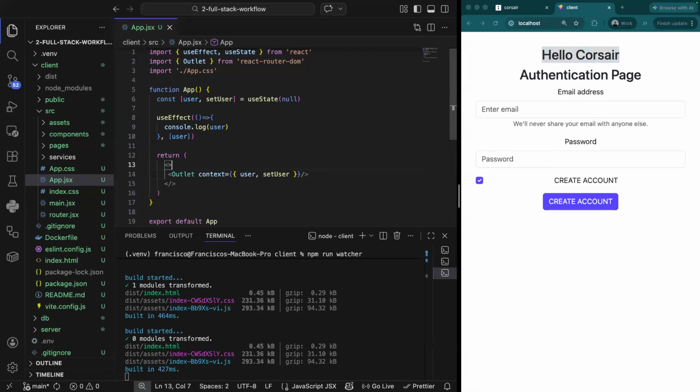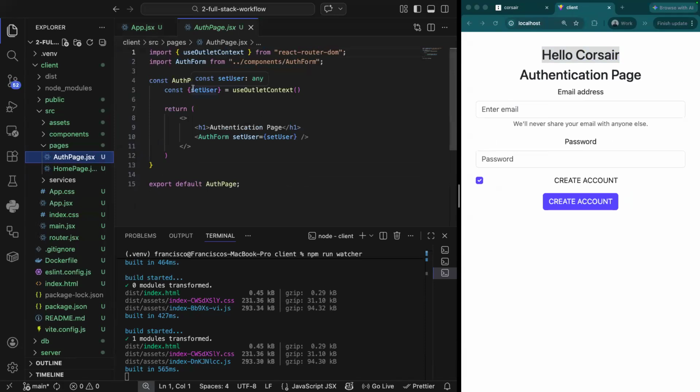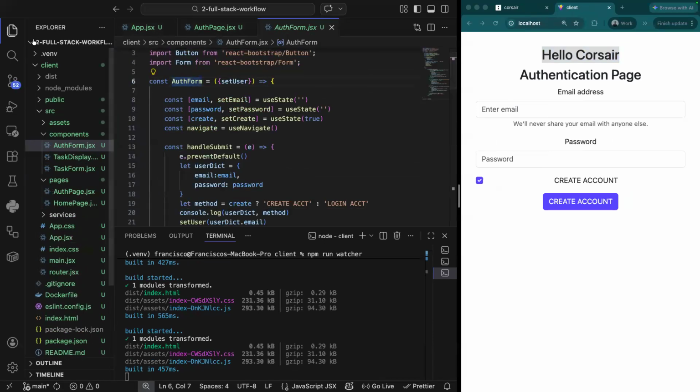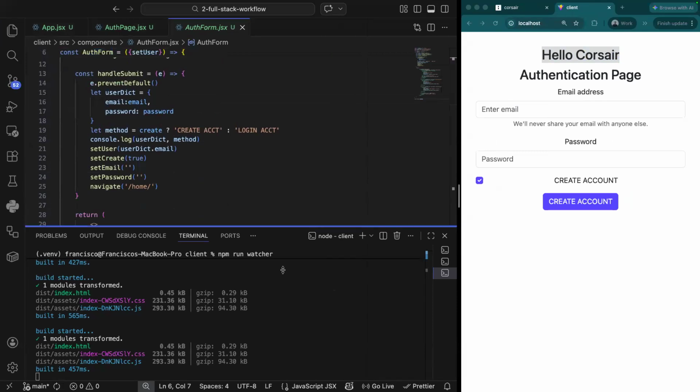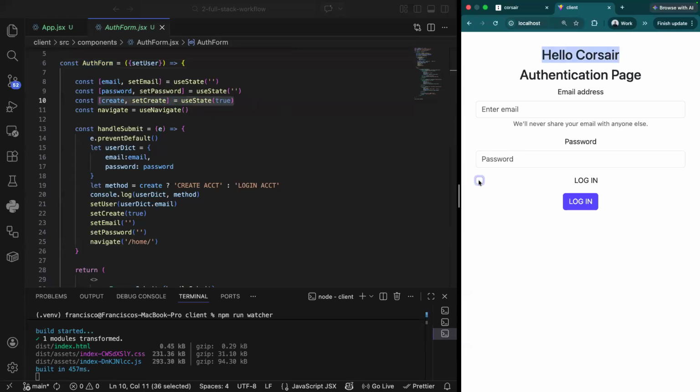Well, let's take a look at this authentication form because this is what we're going to be interacting with. We're going to come over to the auth page. The auth page receives a set user from user outlet context, and it goes into the auth form. All right, here in the auth form, I have the following: email, password, a create and set create. Okay, I'm assuming this has to do with this portion. So if we're logging in or not logging in, nice.